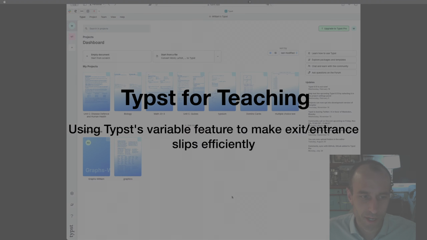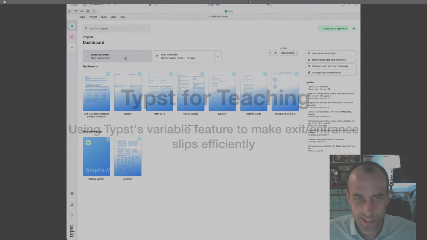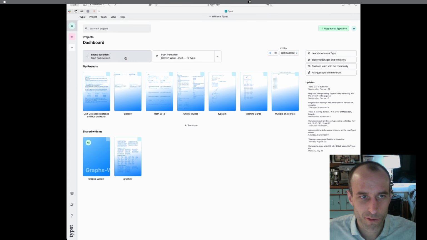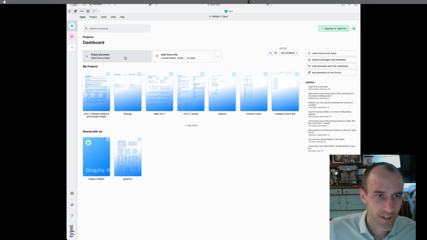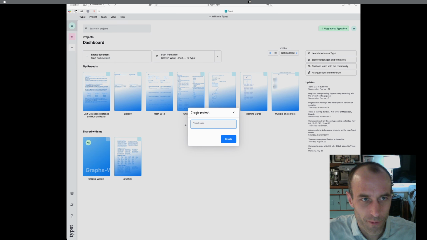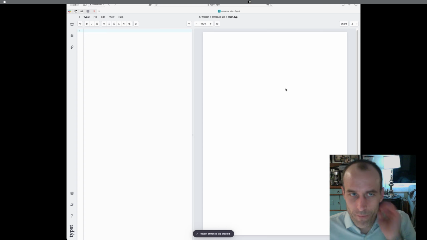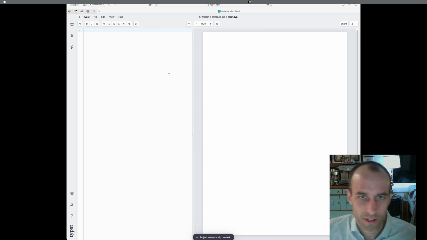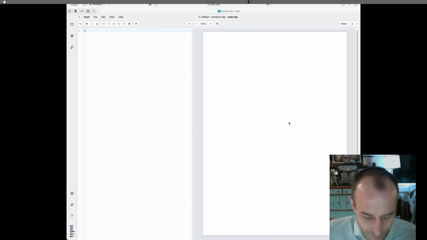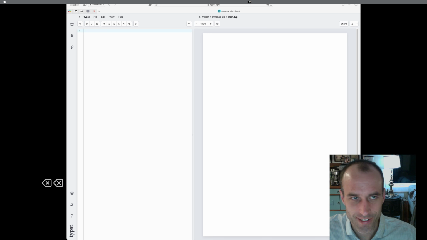This video will teach you how to make an entrance or exit slip in Typst, as I think it's a pretty sweet piece of software for this sort of application. So first of all, we need to create a new project, entrance slip, and then here we go. It started up. It presents you with a coding window on the left and a preview on the right. We'll start by making a title.